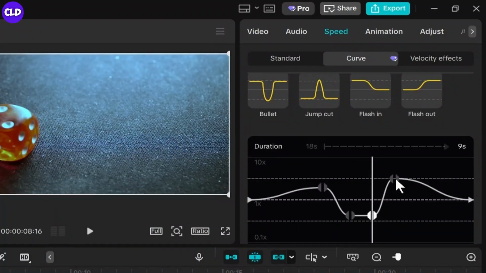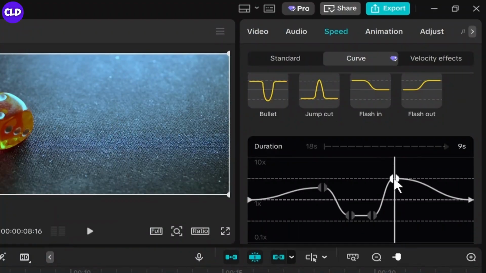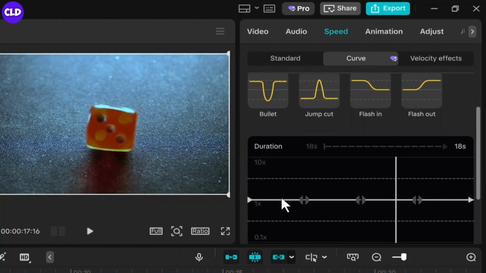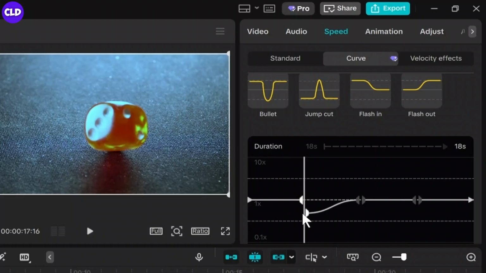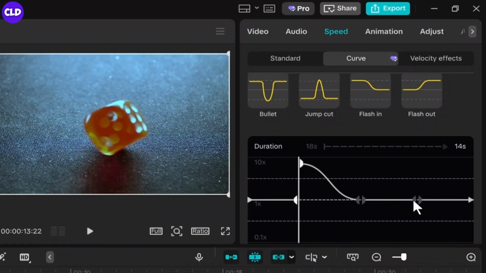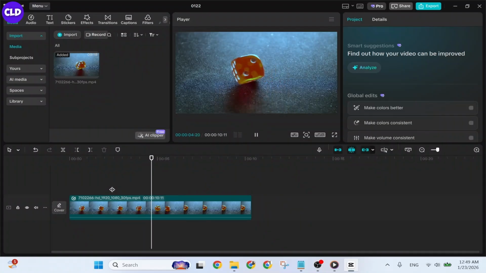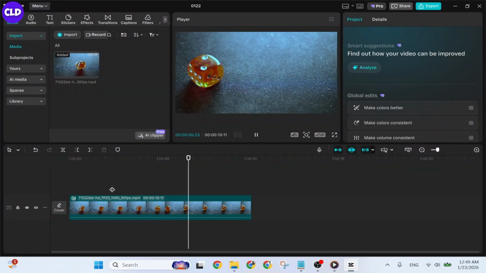speed back up. If you want full control, select Custom at the top. Then click on the curve to add points and drag them up for faster speed or down for slower speed. Preview your video by pressing play. Adjust the curve until you get the perfect smooth slow motion effect.